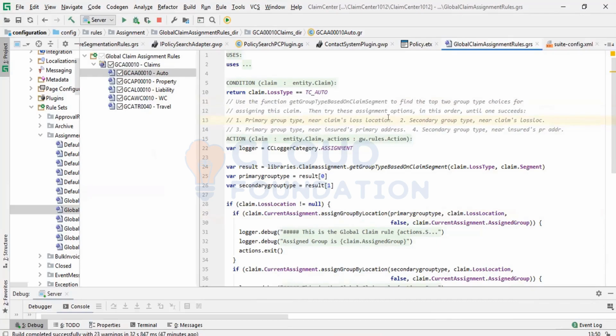Primary group type near claim loss location. Secondary group type near claim loss location. Primary group type near insured loss location. Secondary group type near insured loss location. What it is defining here is, first it is checking: is there any group inside which is near to the claims loss location?